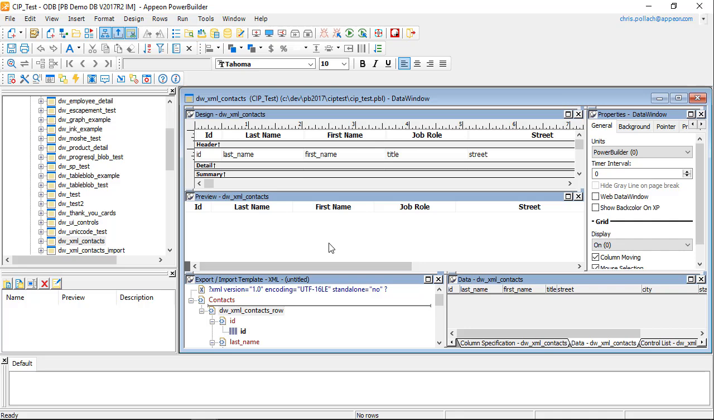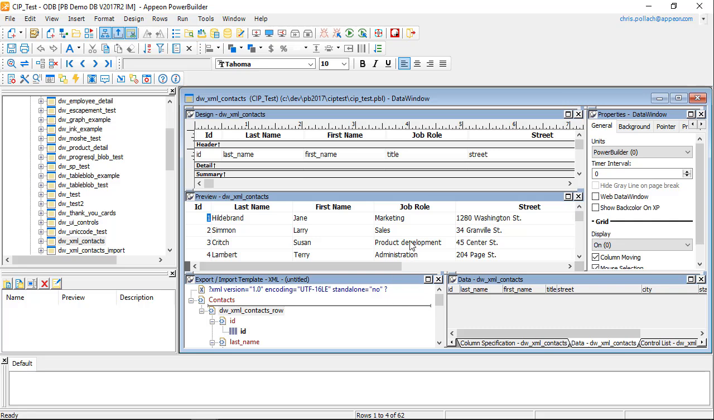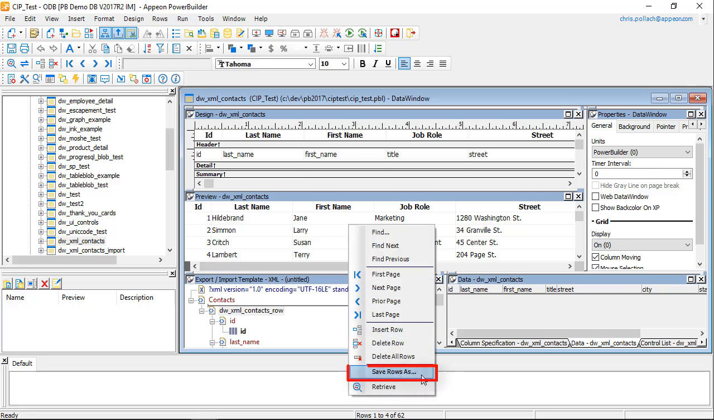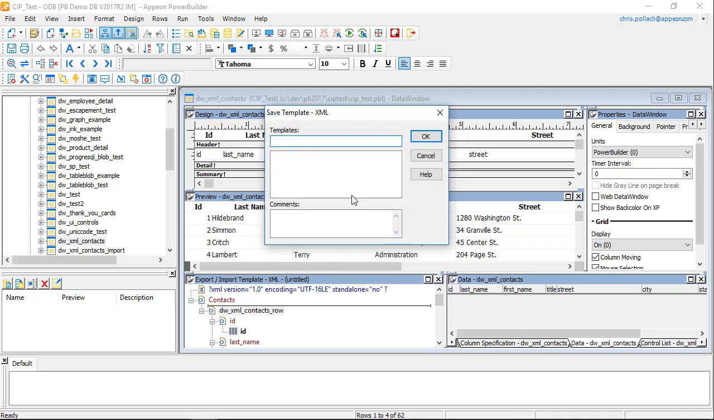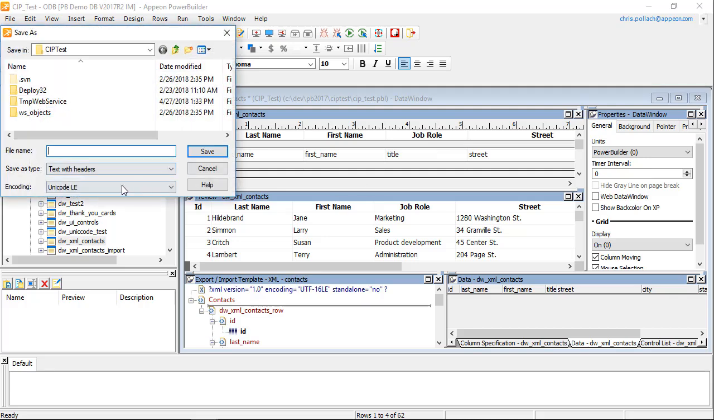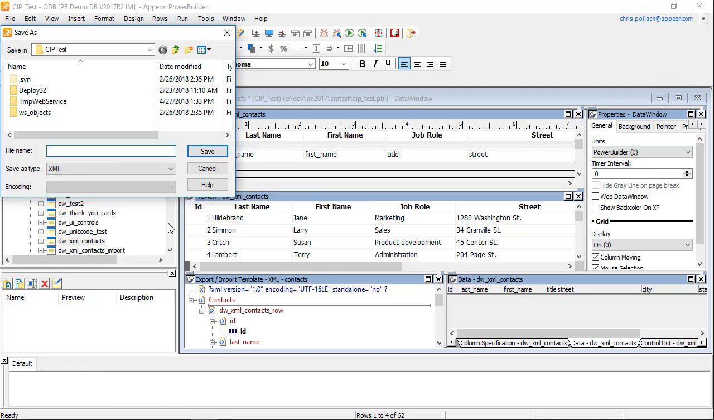Once we've created the XML schema in the format that we need, we can use the right-hand mouse button and do a retrieve, and then I'll use Save Rows As in the preview area. At this point, it wants a name for the XML schema, so I'm going to say yes, and give it a name, contacts. And now it's prompting me to save the XML itself, so I'm going to choose XML, choose contacts, and hit save.